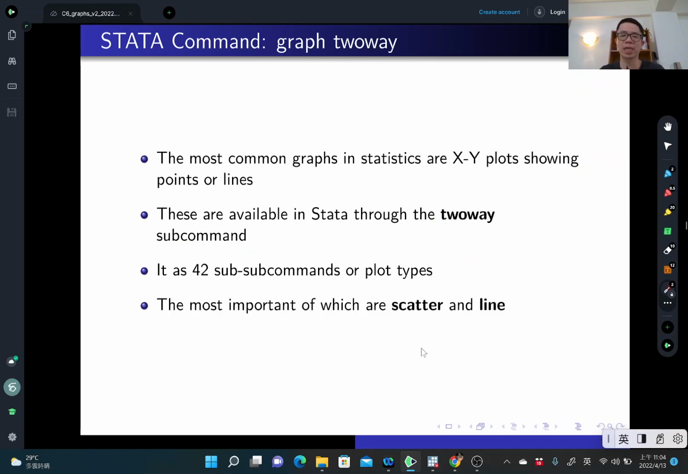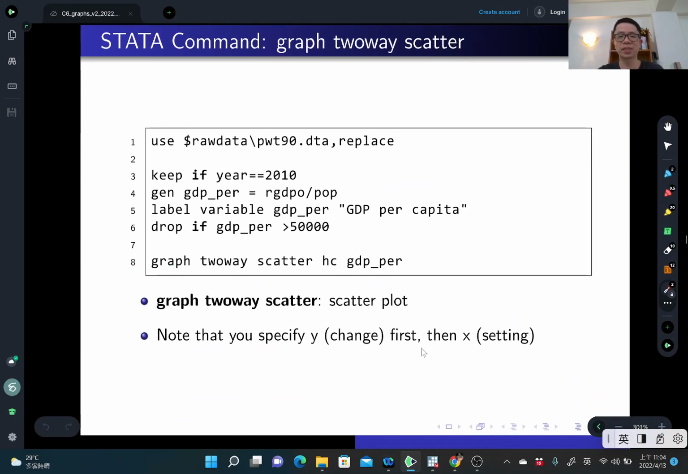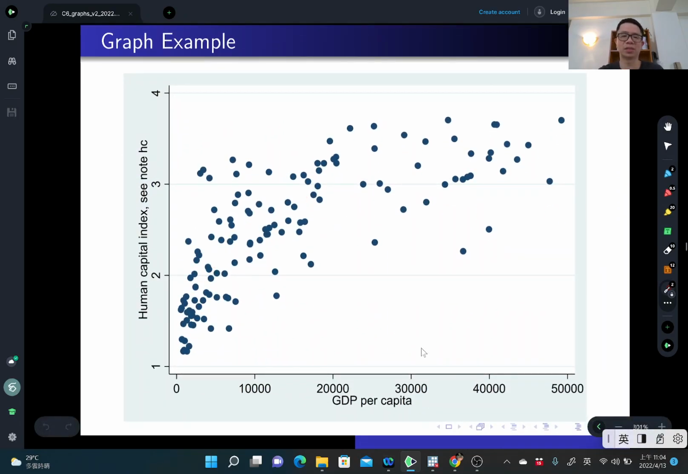It can show two variable relationship, x and y, and there are 42 subcommands that can help you to draw several graphs under the two-way subcommand. The most important could be scatter and line or connected. So I will introduce these three in this series of videos. First is graph two-way scatter. It can create scatter plots. What is a scatter plot? A scatter plot is this, the dots, and it will show the relationship between the x variable and the y variable.